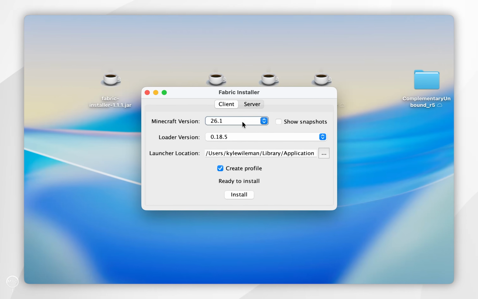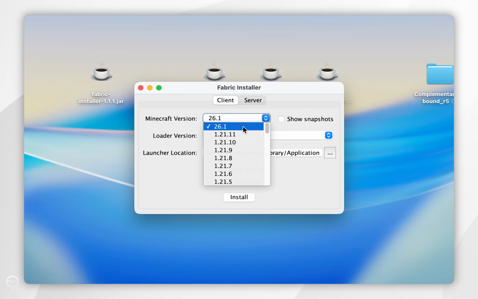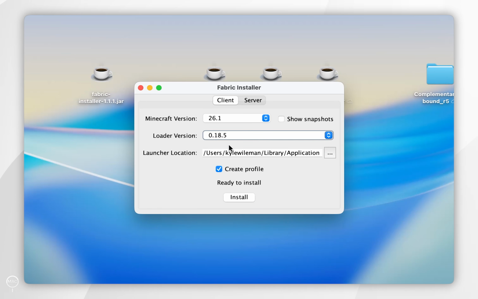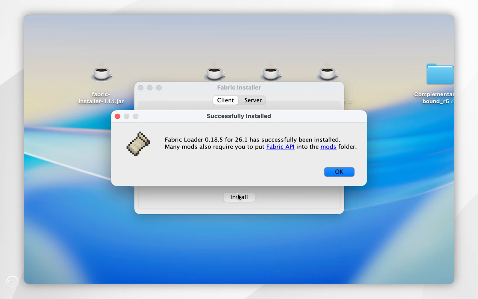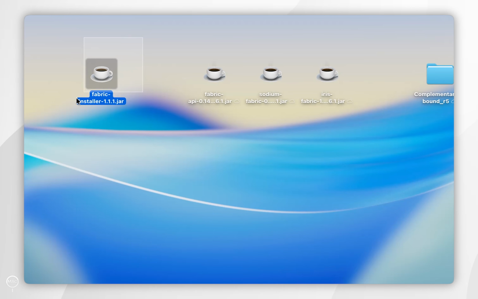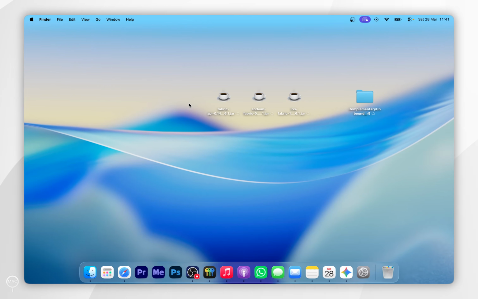From here, you want to select your Minecraft version in the drop-down menu, which is 26.1, and for the loader version, you want to keep it on the latest version. Now, you want to make sure Create Profile has been selected like this, and then you're going to select Install. Once it's installed, you want to select OK, and now you can exit out of the Fabric installer and delete it from your Mac if you'd wish to do so.